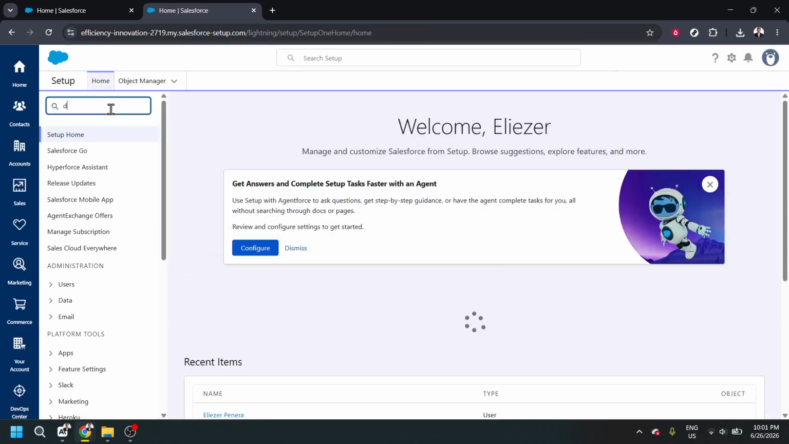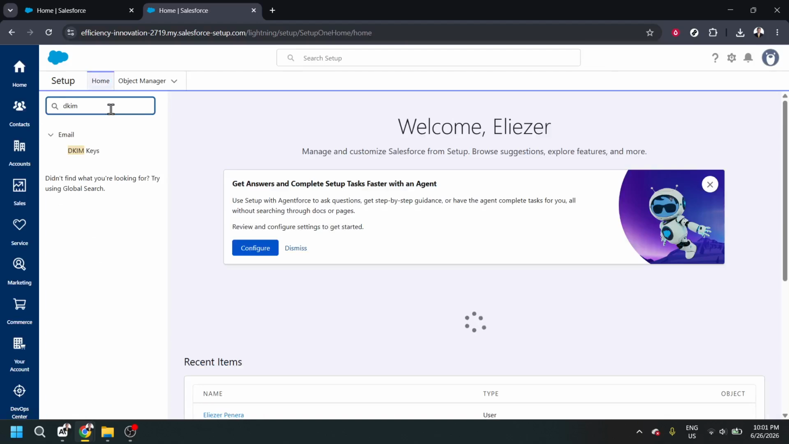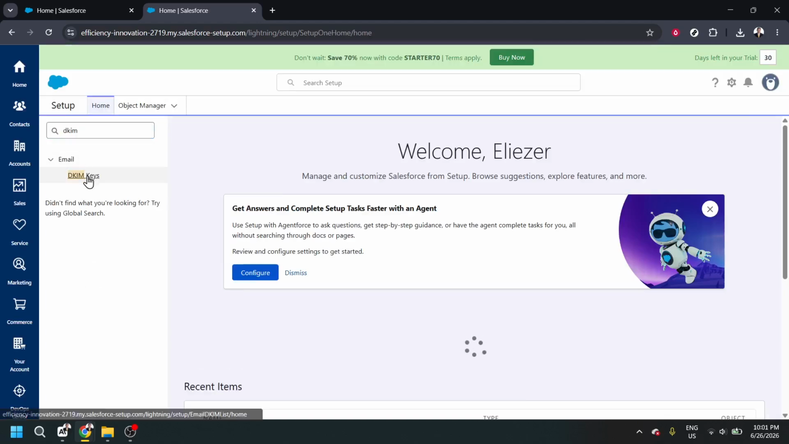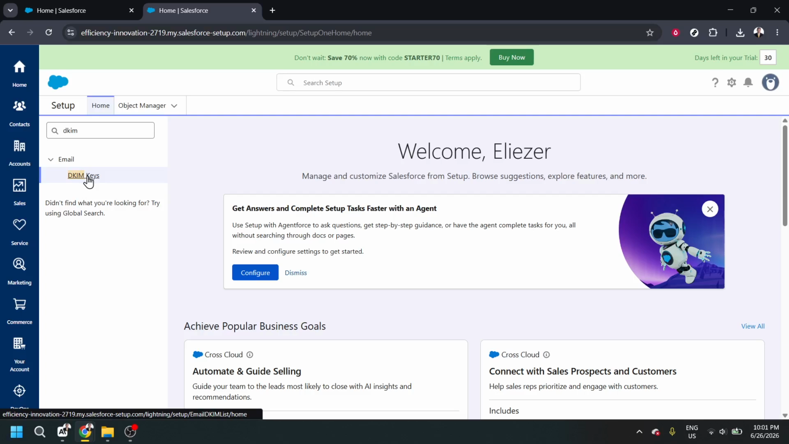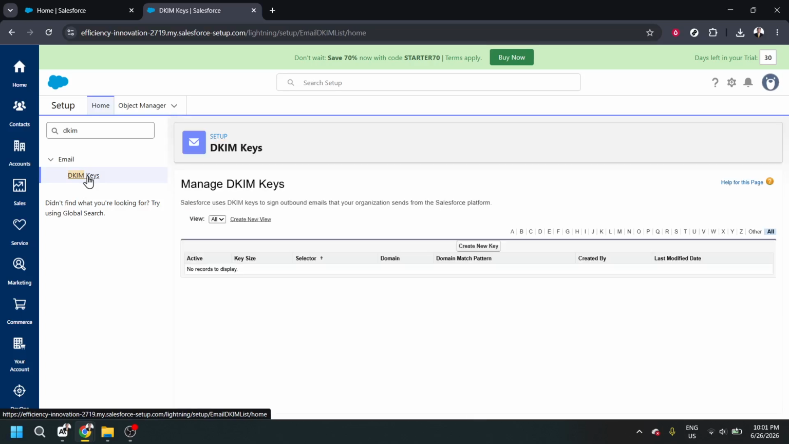And here's the thing, I've walked through this exact process many times, so don't worry if this looks unfamiliar right now. You should now see a page that lists any existing DKIM keys you might have. We're going to create a new one, so click the button that says Create New Key. This opens the form we need.